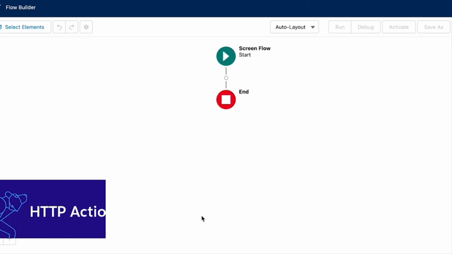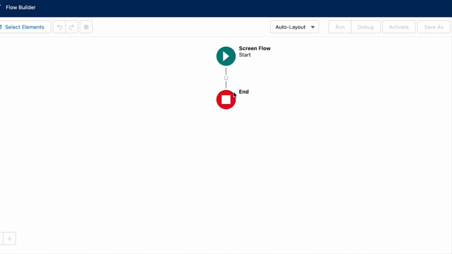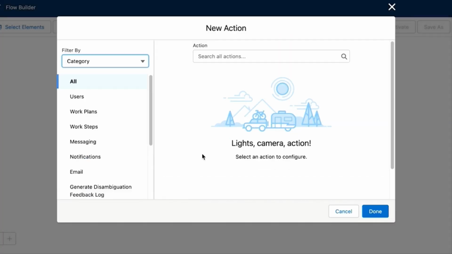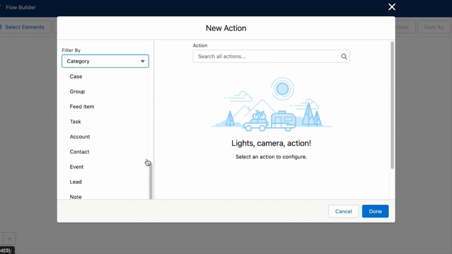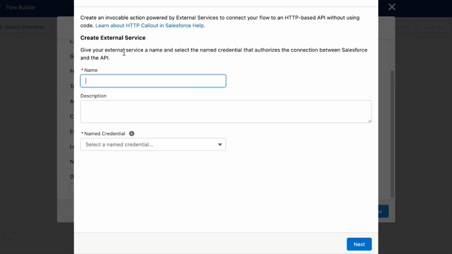The HTTP action in Flow is now generally available for GET requests and in beta for POST requests. To create a new HTTP action in Flow Builder, just add a new action and then click on Create HTTP Callout. This makes it easy to create an external service without needing an open API spec, just an URL.